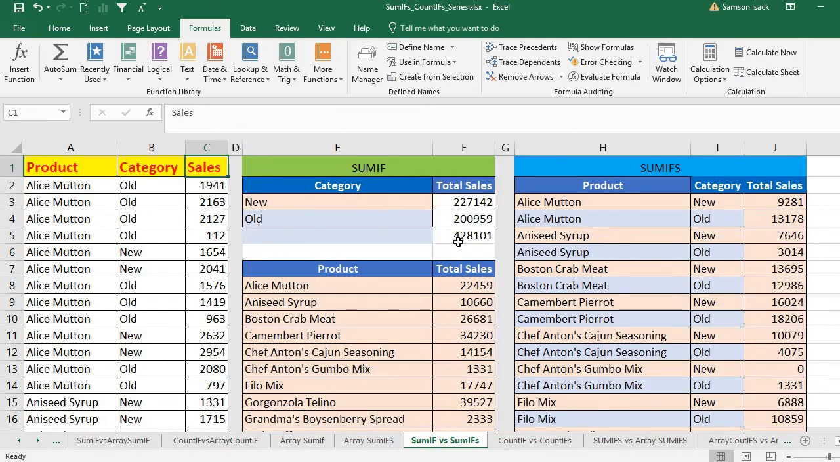Okay, now you have three examples. Two of them are using a SumIF function for a single if condition, and here it is multiple, two if conditions for a summation, that we use this SumIFS function. Okay, hope this video explained to you the difference between the SumIF and the SumIFS function using this example.